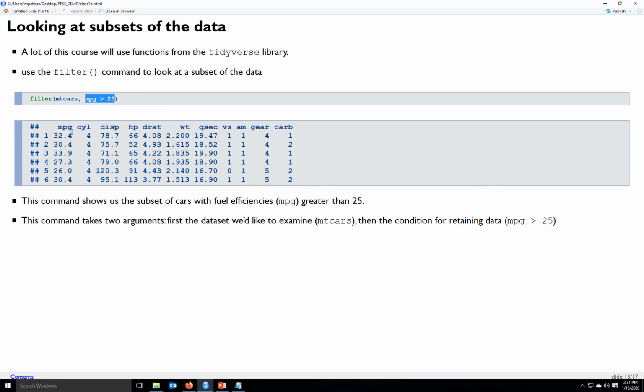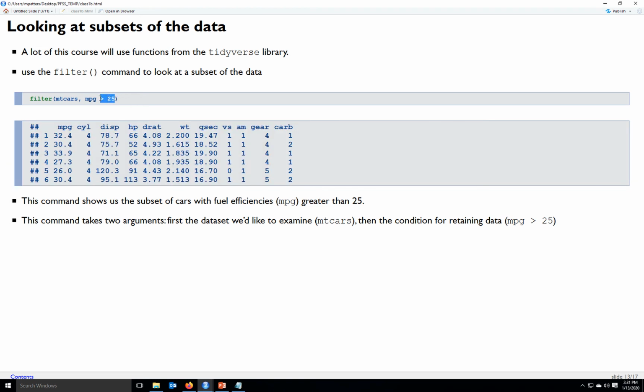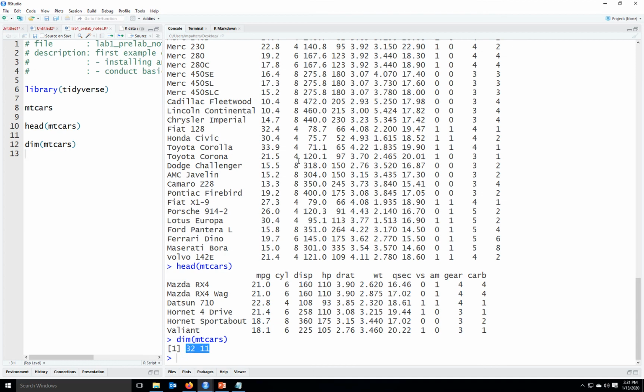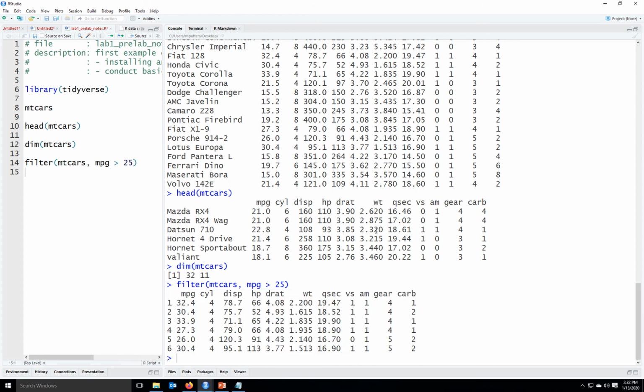So when I execute that, I'll show you in a minute, the output that I'm going to see is only the cars that pass the criterion. Only the cars whose MPG values are greater than 25. So you can see at the left that I'm only seeing output with the large MPG values. Let's try that out. filter, mtcars, mpg greater than 25. And there's that output right there that we saw in the slides.